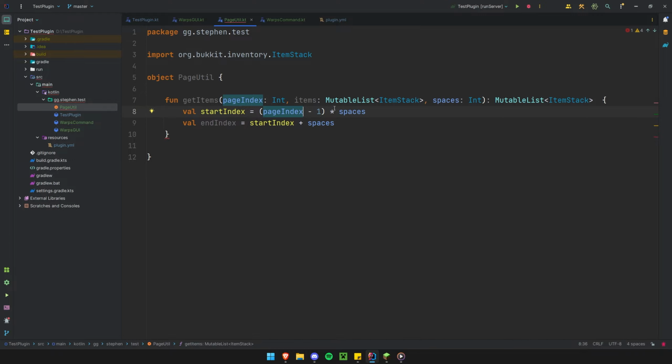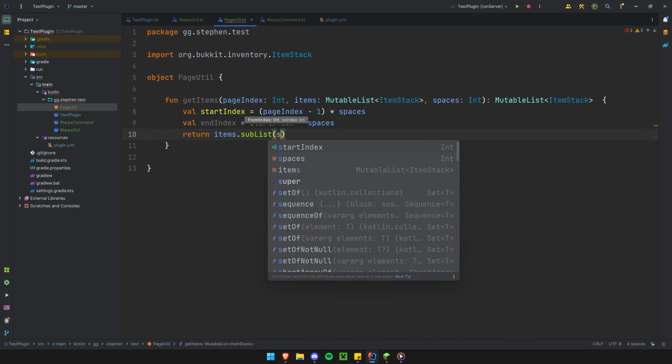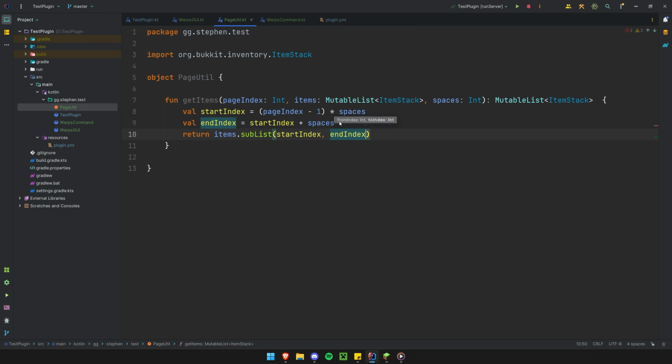So can you now see how when we do return items.sublist of start index to end index, you can see we're now getting the sublist. So if we're on page 1, we're going to get 0 to 52. Now, of course, that is what we want to show for page 1. So if we do the mathematics for page 3, that'll be 3 minus 1, so that's 2. So 2 times 52 is going to be 104. And then 104 plus 52 is going to be 156. So we have here start index 104, end index 156.